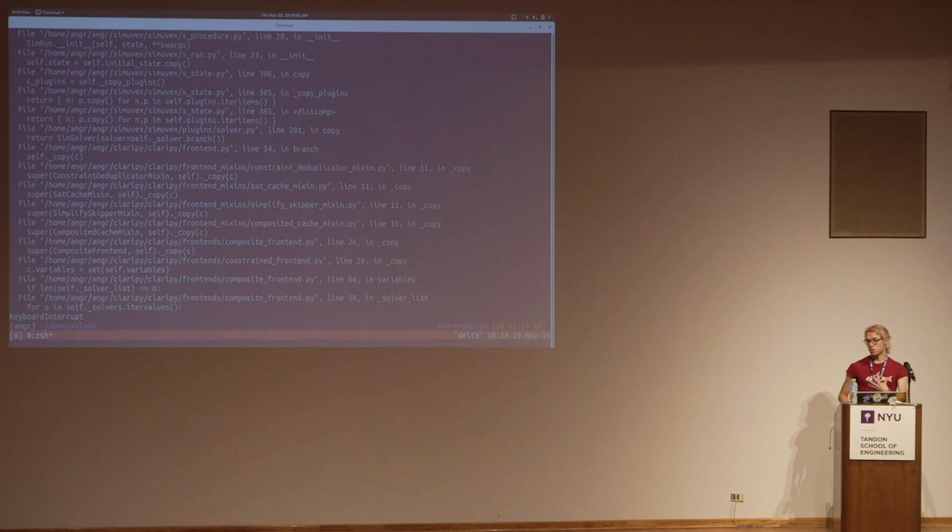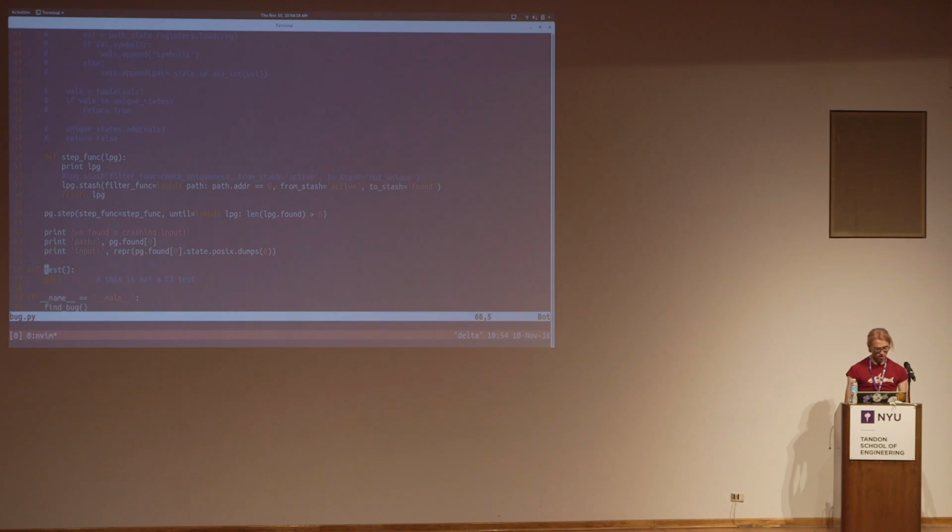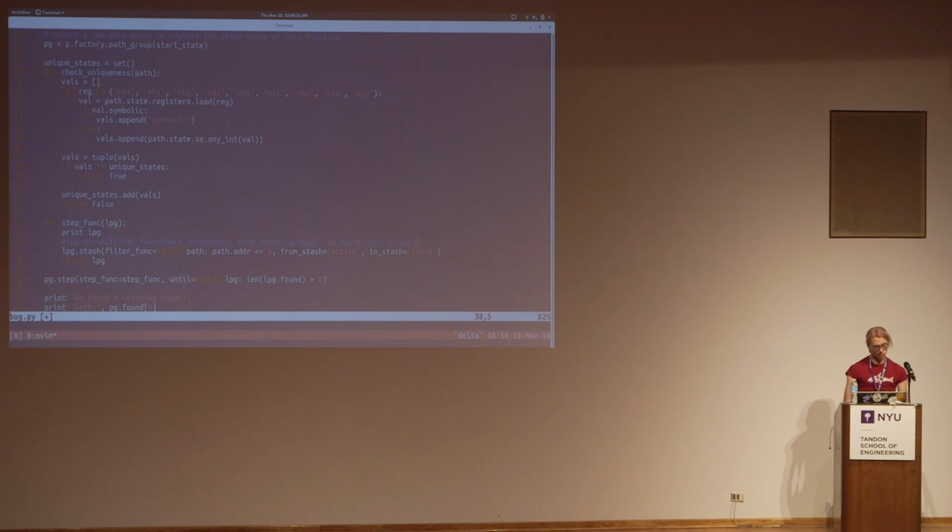But that was just a naive symbolic execution to see if I can find a bug. I'm defining a bug in this case as a path that jumps to the address 0. You could pick a better metric for that. But then in order to actually do this correctly, you just have to add your own little instrumentation in order to check the uniqueness of a path. That's what I've done here.